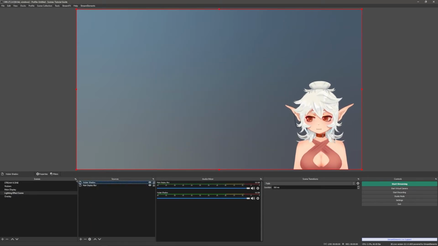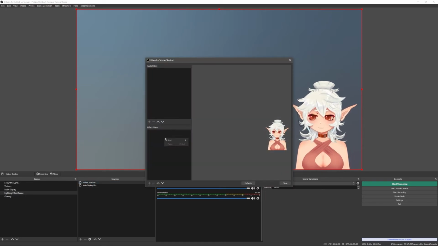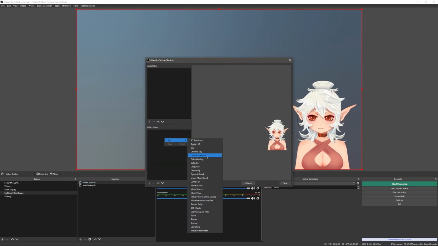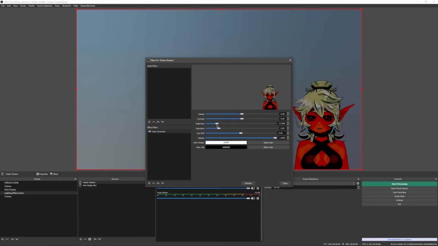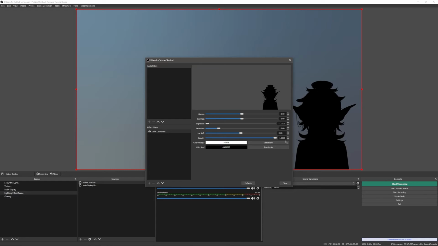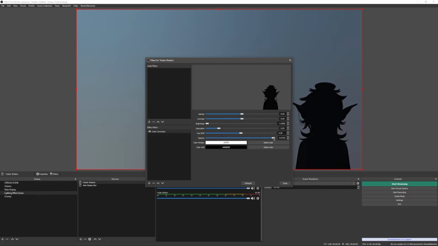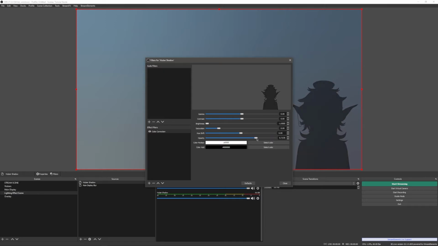Now we're going to use this VTuber shadow, we're going to add a filter, right click, add, and we're going to do color correction here. Turn the brightness all the way down. Then for the opacity, you can change this depending on how intense you want the shadow to be. For me, I leave it a little bit further up and I'll explain why, but this is going to be a preference thing that you can play around with in a little bit.